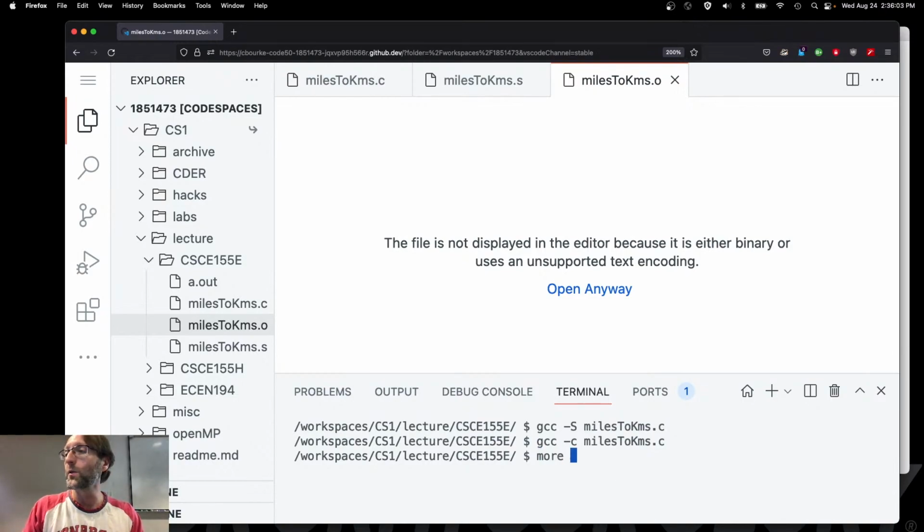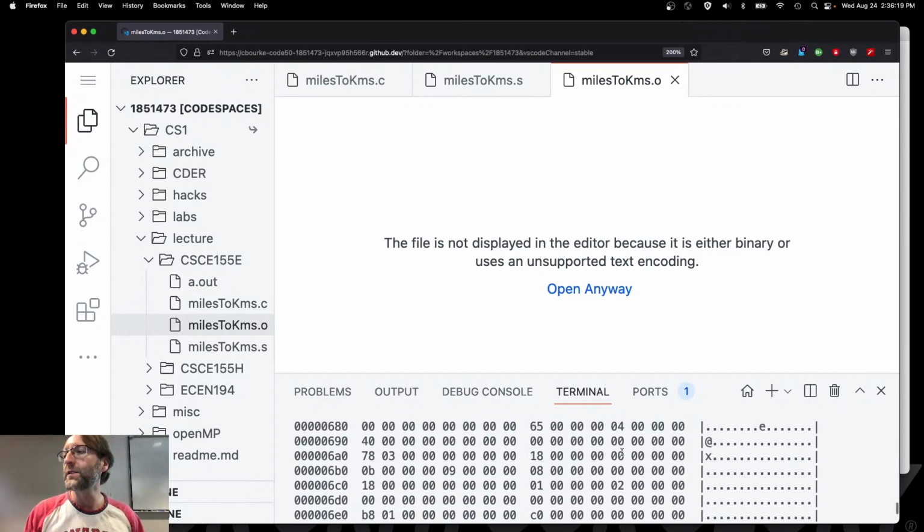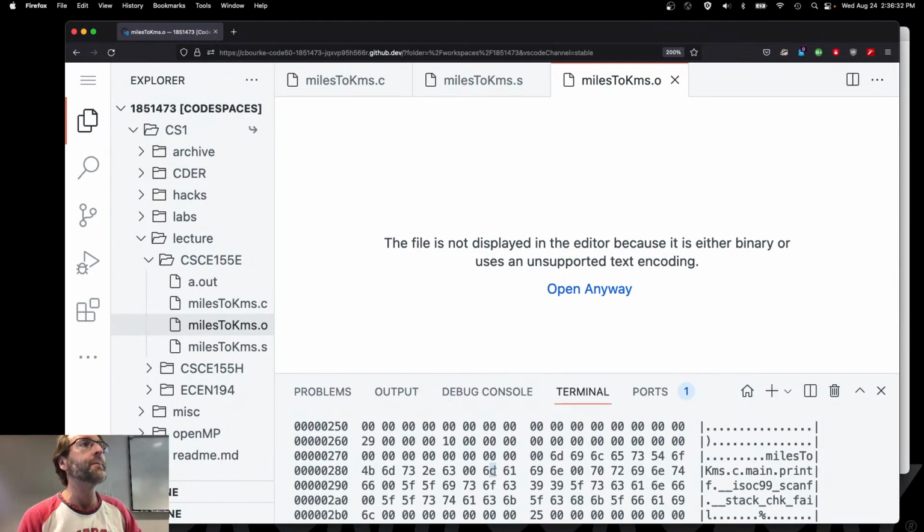If I tried to list the contents of that file here at the command line, it's going to complain about the same thing. It's not a text file. What I have to do is use a utility called Hexdump. And this flag, don't worry about the flag here. miles2km.o, and that'll actually dump what the binary is to the command line here. It's a bunch of zeros and ones along with a bunch of letters here. That's hexadecimal. That's why it's called Hexdump.